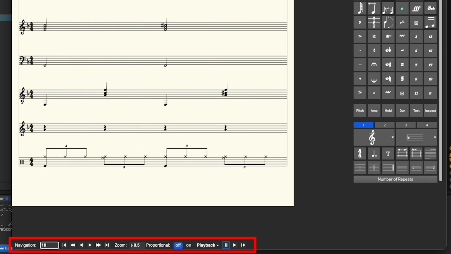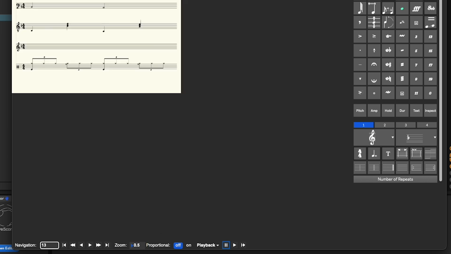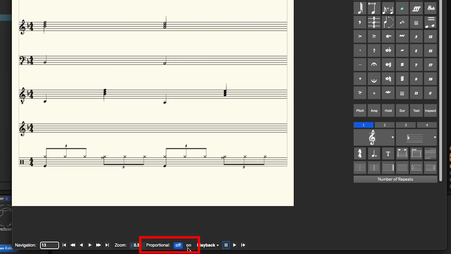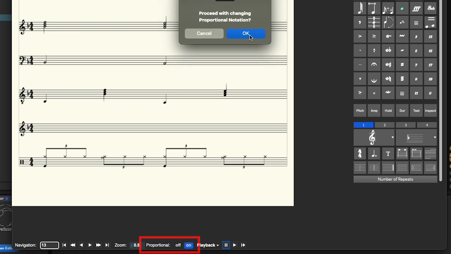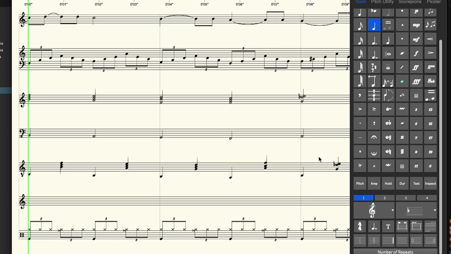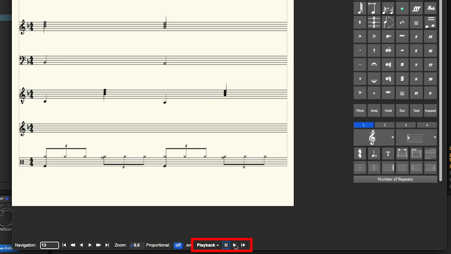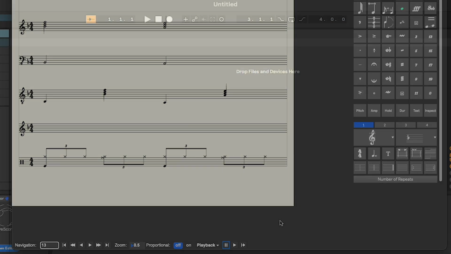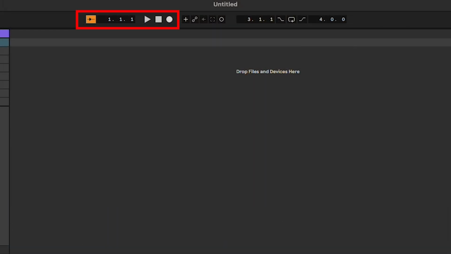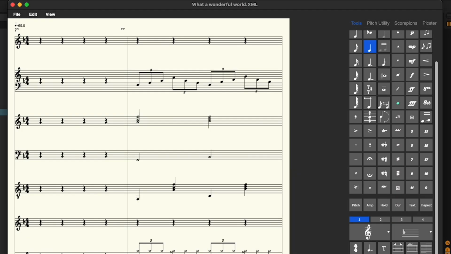In the bottom of the window are buttons for navigation, where you can jump to a certain bar by typing in the bar number or using the arrow buttons. Then there's the zoom option. The optimal size is usually 0.5. The proportional options are for displaying the score in an alternative single-line proportional notation. Then there are the playback buttons. They are mostly for use in Max MSP, but in LiveScore, they are synced to Ableton Live's global playback.